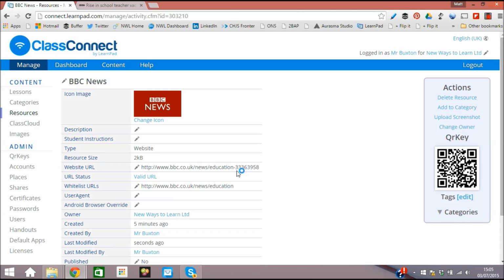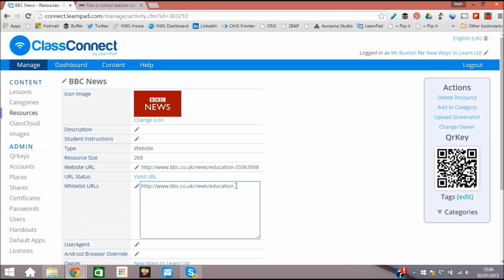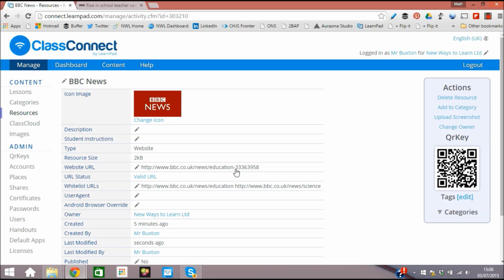What I've now done is that teacher vacancy story will now be the landing page, but also they'll be able to get to any other page within the BBC News education section. I can put in as many whitelists as I wish. So this time I'm going to knock out the education bit and I could type science. That teacher vacancies page remains the landing page, but now also they'll be able to get to any web page within the BBC News education and science sections and so on.